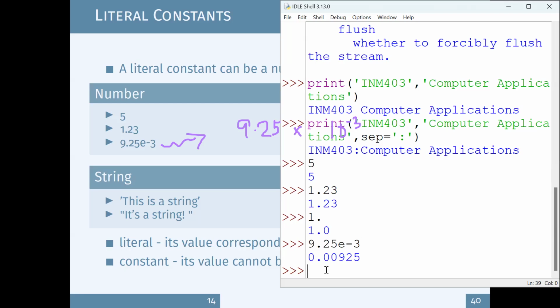Okay, what about this one then? 1e2. Without typing this command in the chat, can you tell me what is the outcome of this command? Yes. I want everybody to try this. So this means we already know 1 into 10 to the power 2.